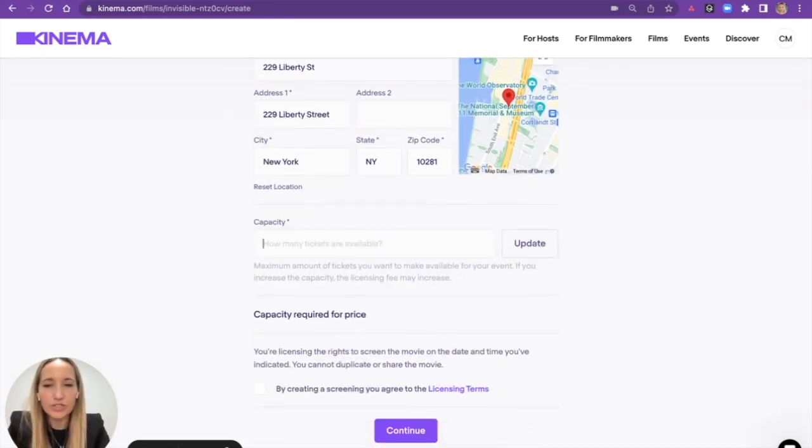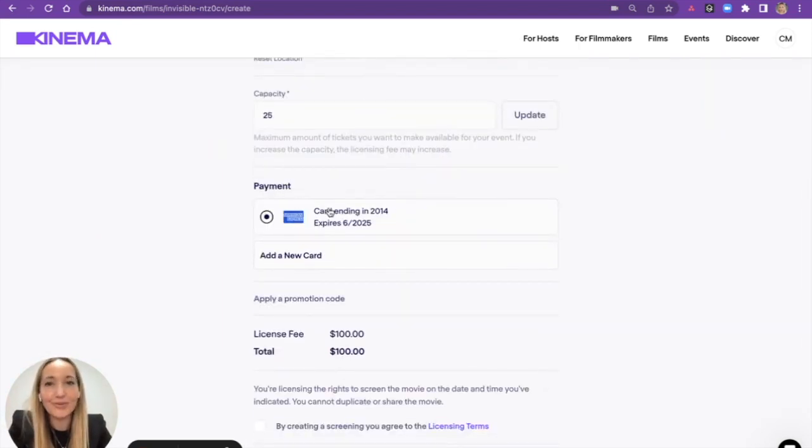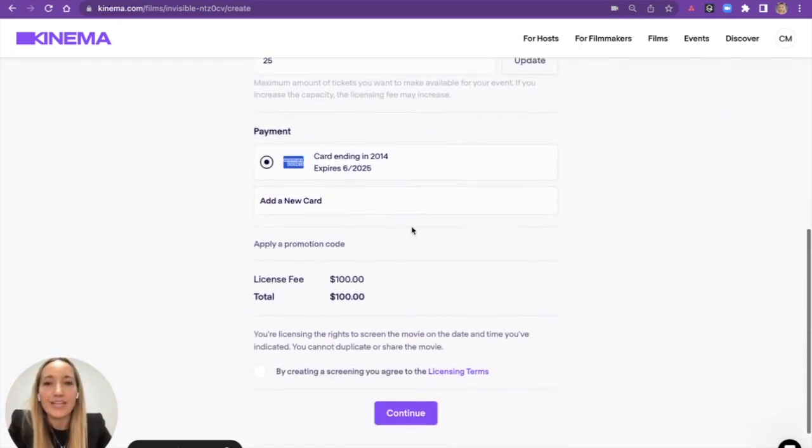And let's say I'm going to do a small screening. It's only going to be, let's say, 20 people. Let's see, 25 people. Okay, cool. If you don't already have your credit card information in, you'll put it in right here. And it'll generate your licensing fee. That's, again, based on the type of organization you are and your audience size, and is determined by the filmmakers.